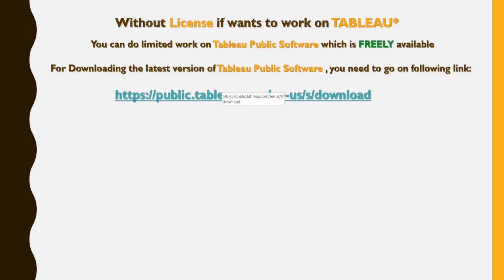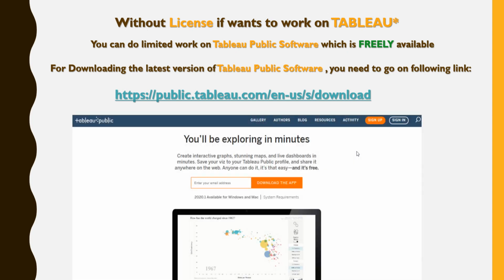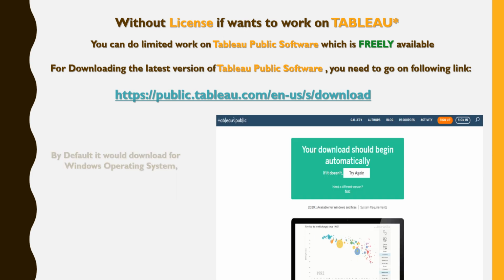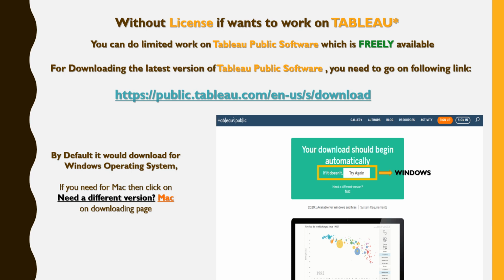So when we click this link, we go to the public.tableau.com site, and there we need to enter our email address. Once we enter our email ID and click on download the app, the software will start downloading directly for the Windows version. But if you want it for Mac, it is also present for Mac, and you have to click on need a different version, Mac, and your software will be downloaded for Mac also.